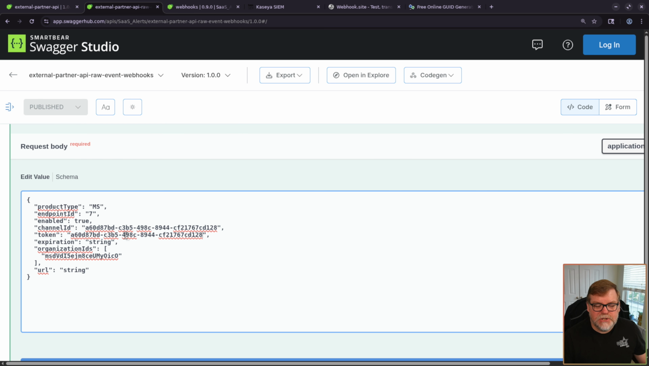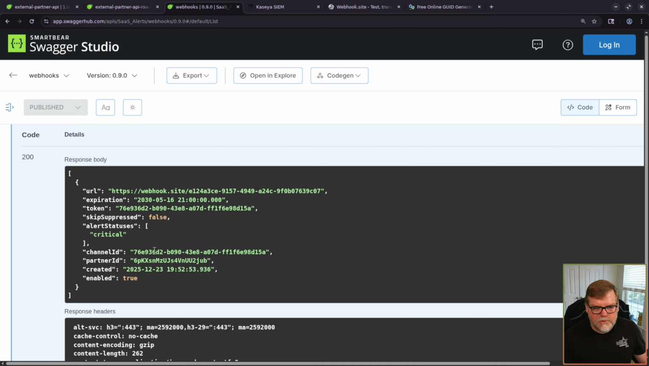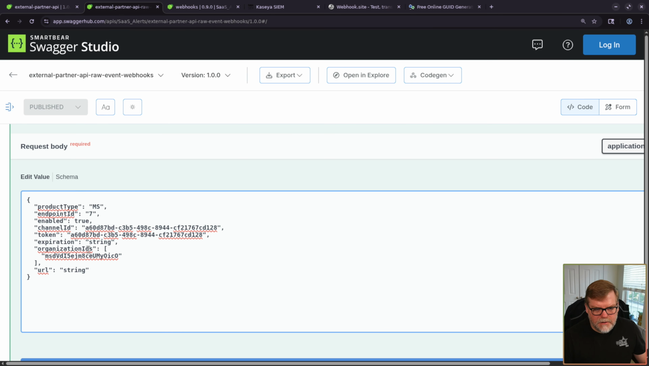Now, expiration, I think that might be optional, but just in case it's not, and you're confused about what string to use, let's jump over here, and we can use the same string that we used with our processed event. It's the same kind of format. So we're just going to copy that and paste it in here. Set it to expire in 2030.